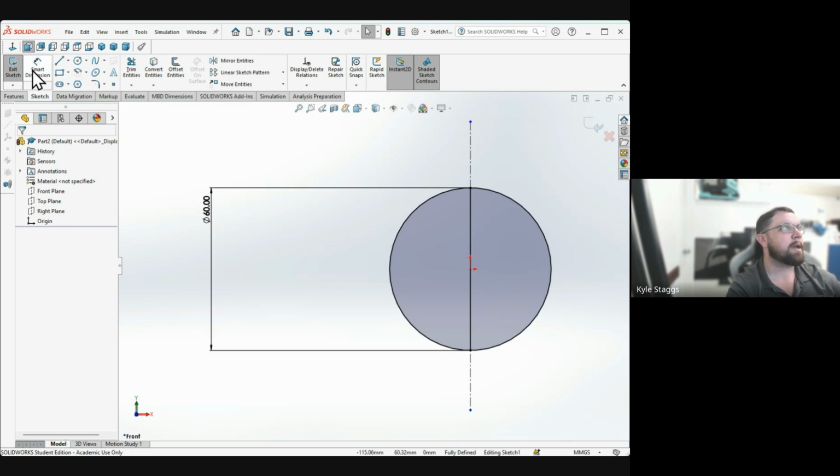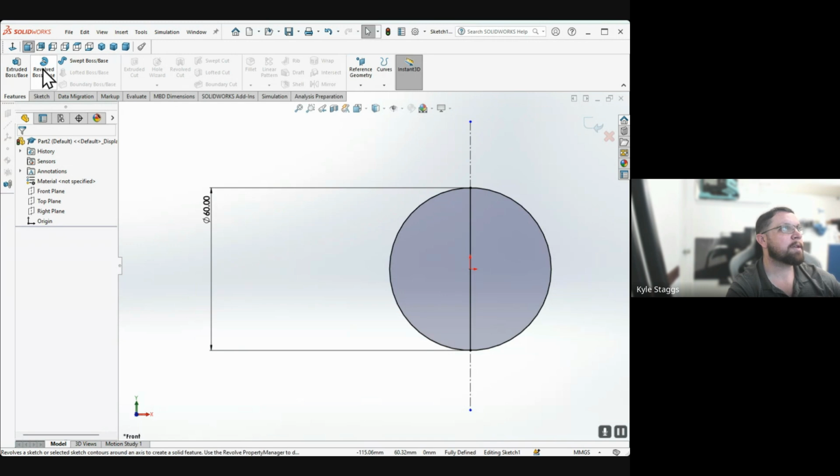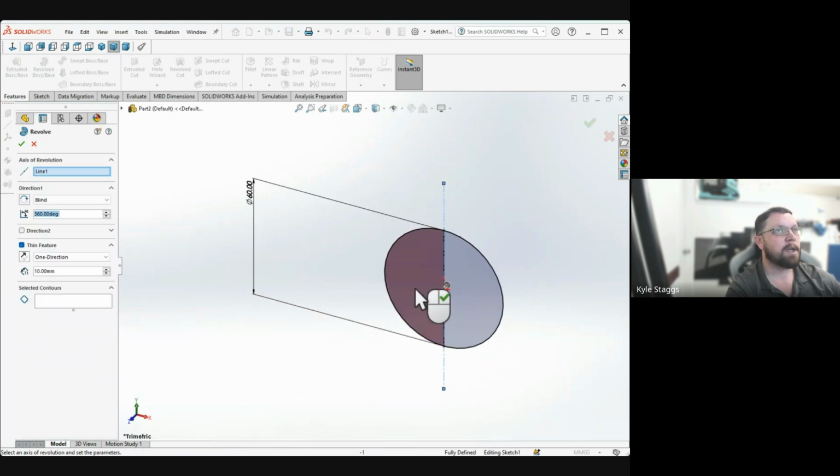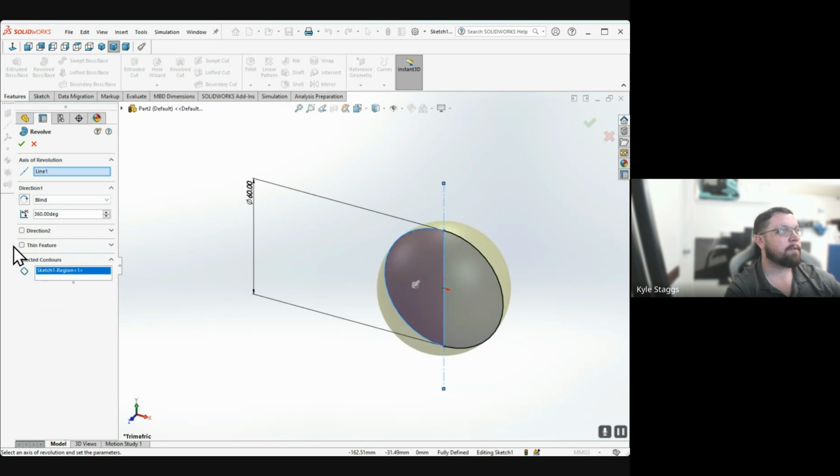When we do it this way, we go back to features, we say revolve, you select the region, and you say, I want this to revolve. See, it's giving us our thin feature thing again, which we have to turn off. Always turn off thin feature. Thin feature is the devil, and I have yet to come across an actual real world scenario where thin feature is a thing.